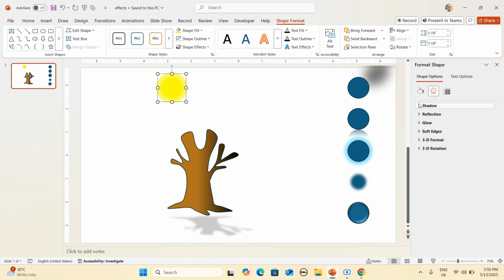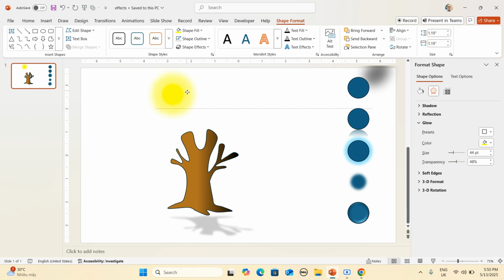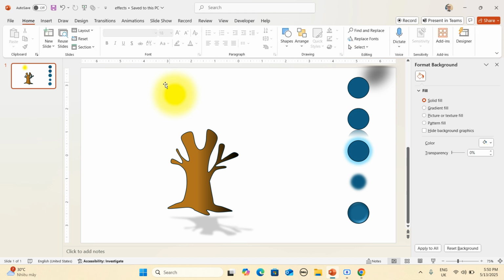So I put a glow. So let's make the glow a little bit bigger. Oh, okay. Now this is looking a lot nicer. And let's make the glow a little bit smaller so we can still see the outline of the sun. We can still see the sun circle, and now we've got a big glow behind it. So this is really, really nice.